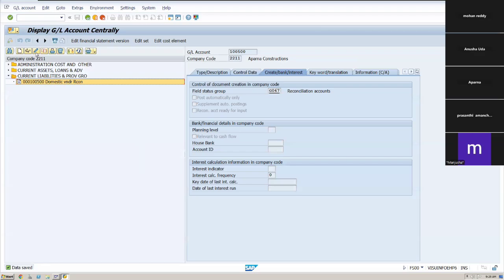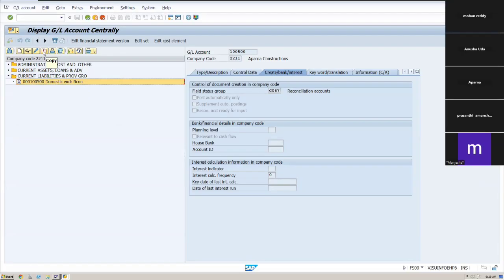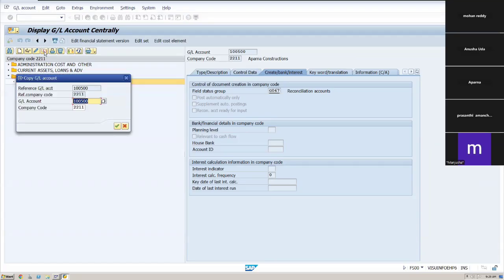One domestic, international, and one-time. Just select that one and go to the copy option. Here is a copy, like it's a domestic vendor we have just now created.